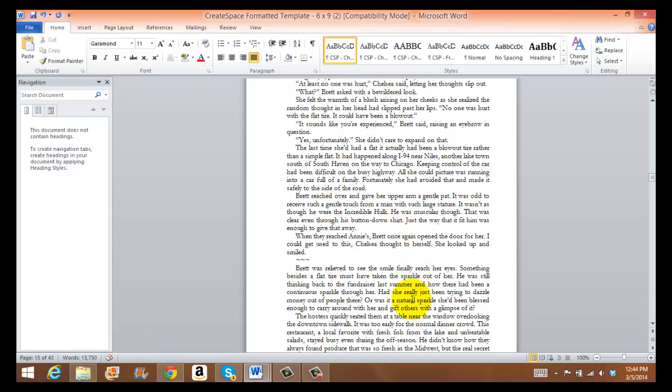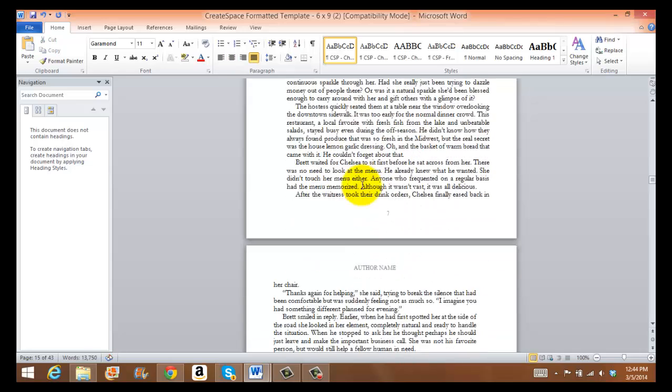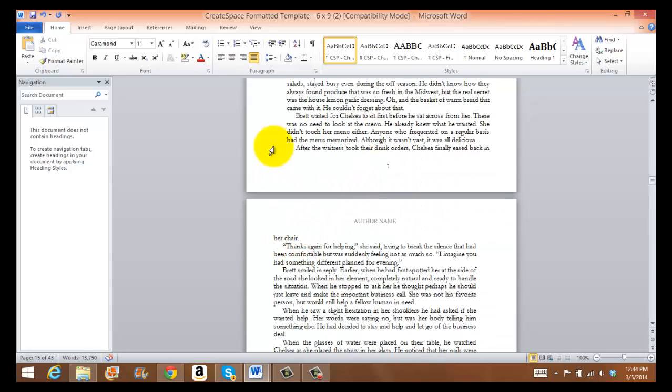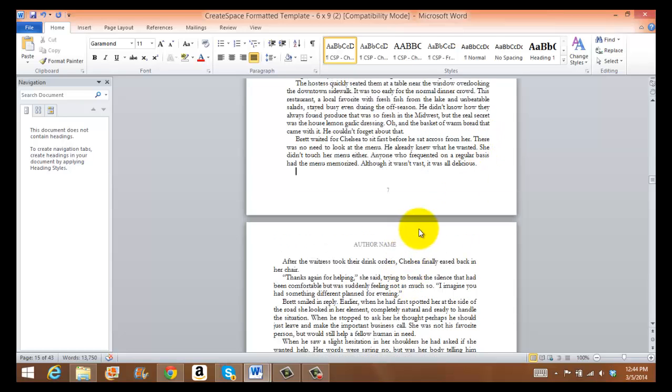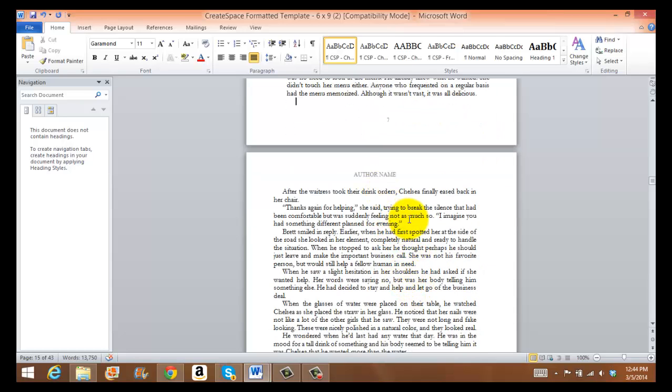So I'm scrolling through just to check for more. Ooh, I don't like that there. I might change that all later on, but for now I'm going to center it. At least that looks a little better. And so you can see this, her chair looks lonely by itself.